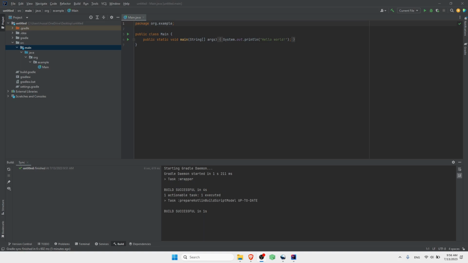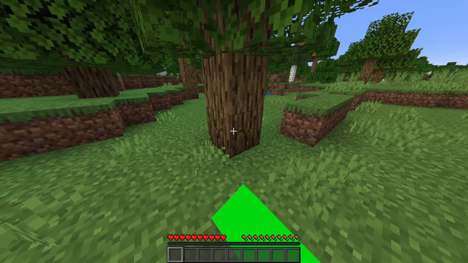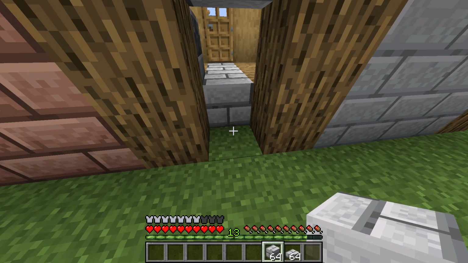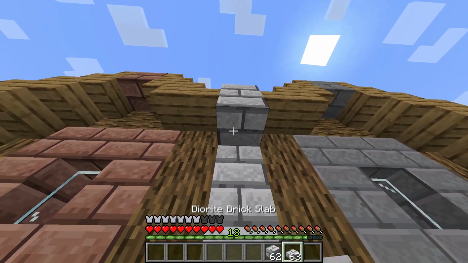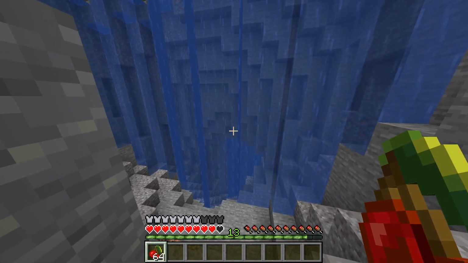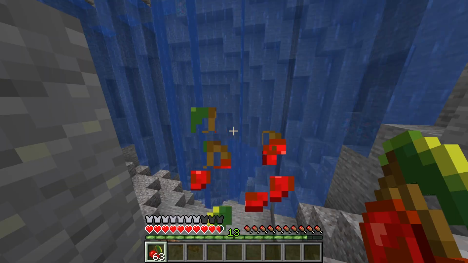Are you someone who just finished learning Java and want to put your skill to the test? Or someone who just enjoys playing Minecraft and is looking into modding it? Well then, this series is for you. In this series, we'll be looking into adding new blocks, items, and much, much more. So with that said, let's dive right in.